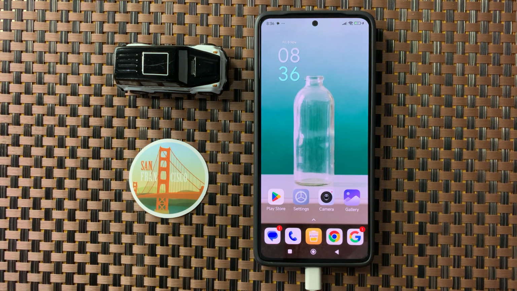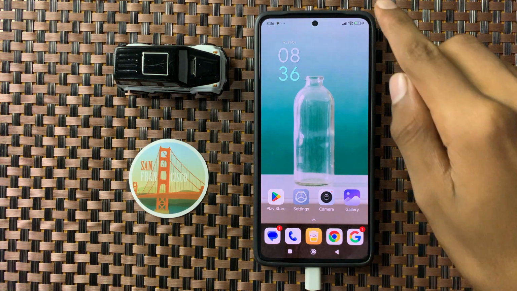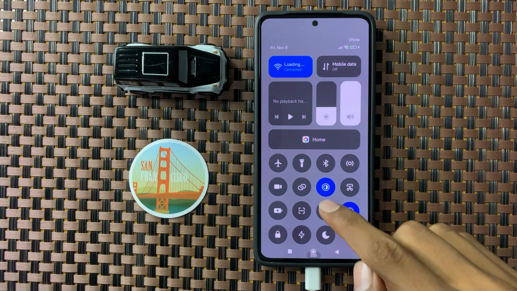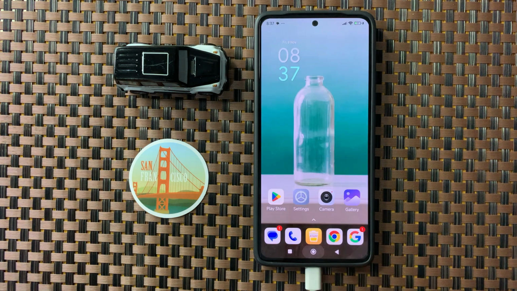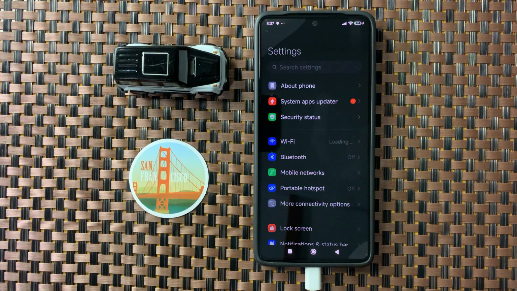After that, turn off your do not disturb mode. To turn off your do not disturb mode, simply swipe down to your control center. If you turned on this do not disturb, then turn it off. After turning off do not disturb, then open settings.